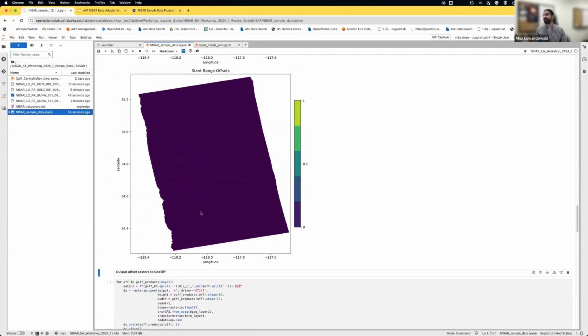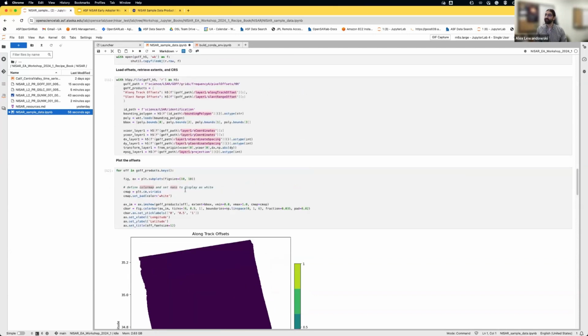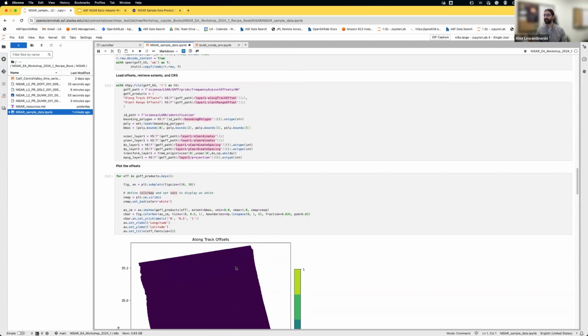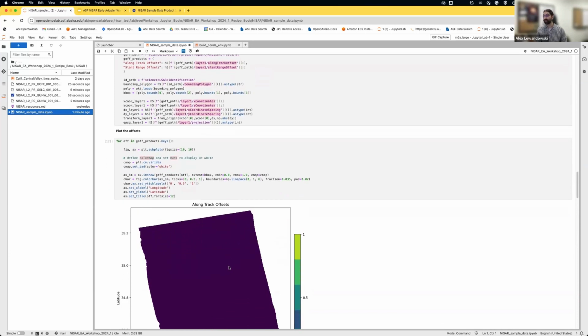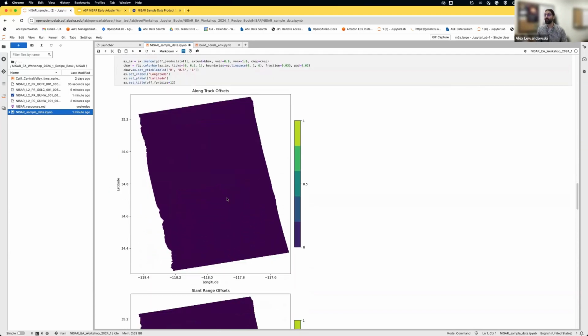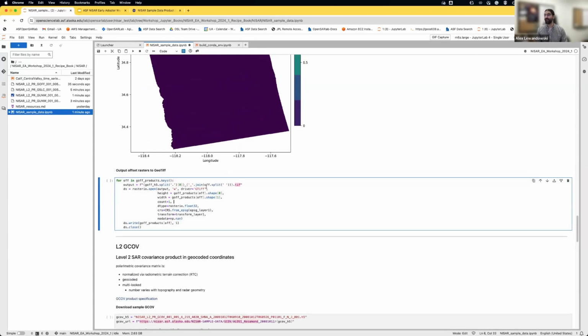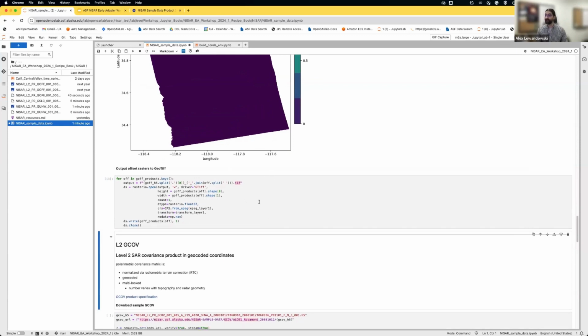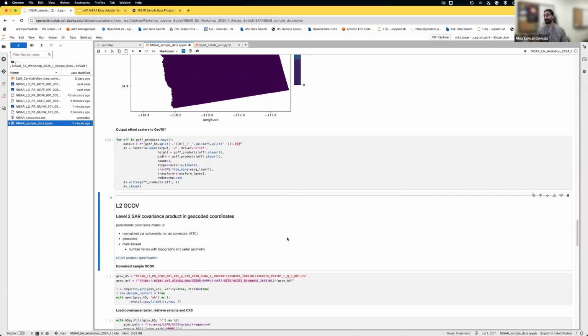You'll notice that there is not a lot shown here. And that's because this is a relative product with a reference and a secondary scene. And both scenes used for the sample product were identical. So there are no offsets to show. But you can see how the data are organized and you can still load them and plot them and write them out to GeoTIFF, much the same as if they actually did contain something slightly more useful to look at.